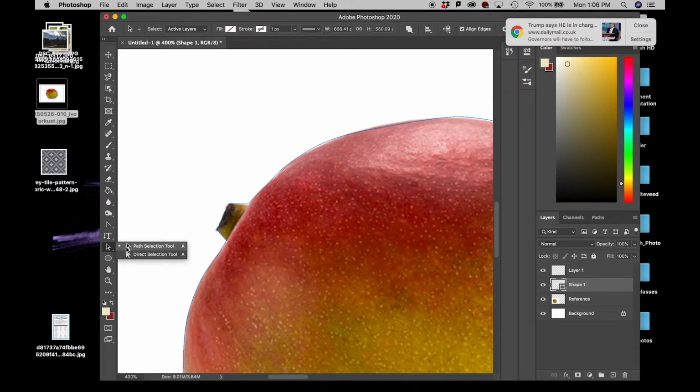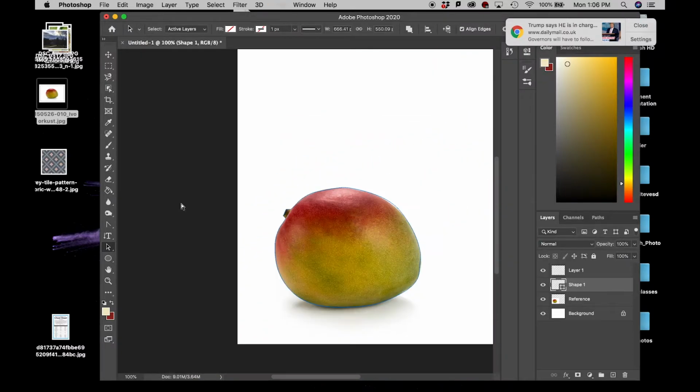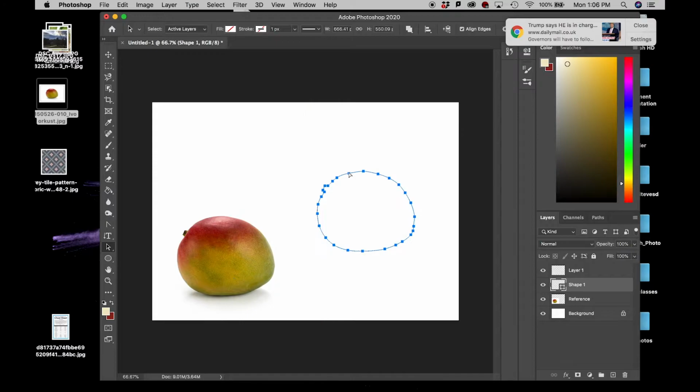The path selection tool is going to behave almost identically to the move scale tool up here, but it's going to work for vectors. So if I wanted to, let's say, pick up this path that I've made and move it, I would have to use that tool. This tool doesn't do that, so I want that tool.